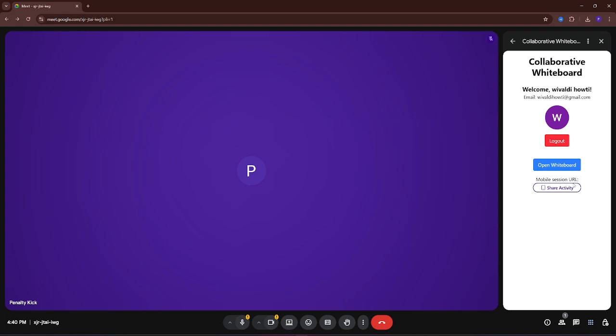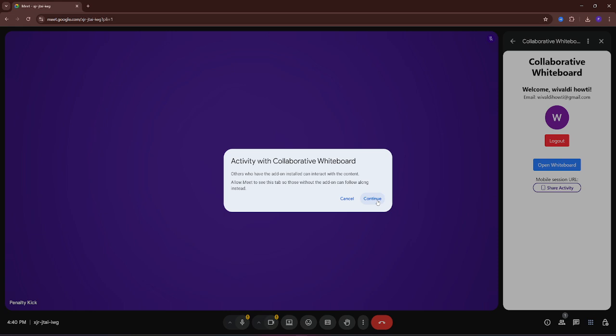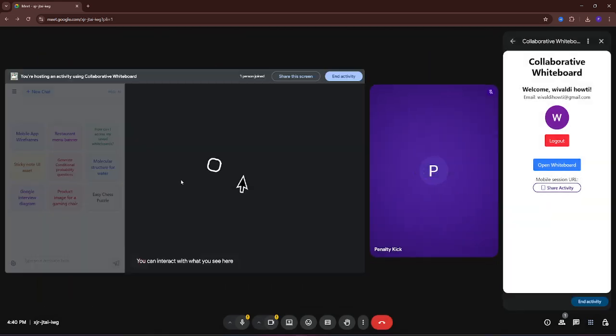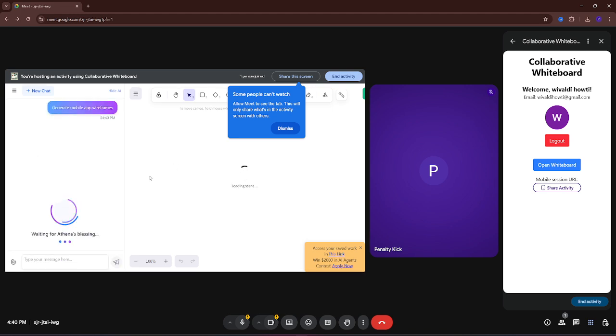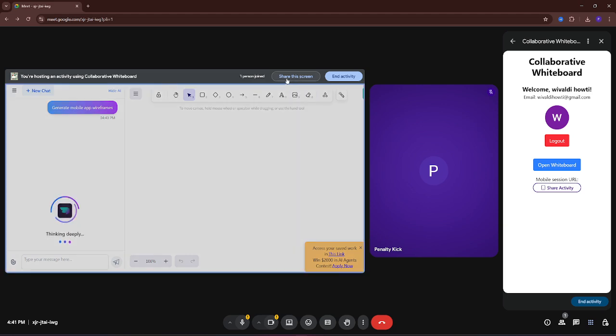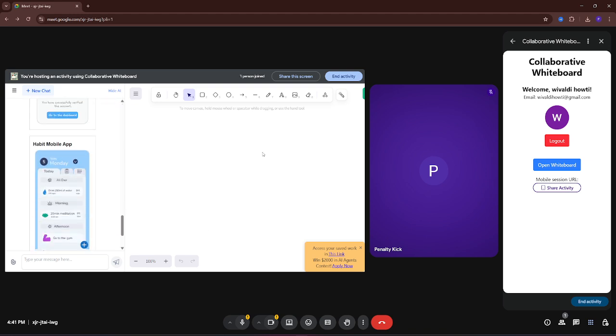Now, as you can see, we are in a collaborative whiteboard. After that, now you can click open whiteboard. Here you will click continue. And as you already see, the whiteboard is now ready to use inside Google Meet. From here, you can share the session link, share your screen, or end the activity whenever you want, like you see right here. And that's basically all there is to it.